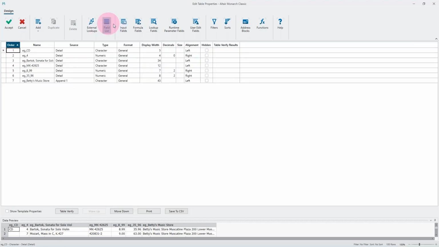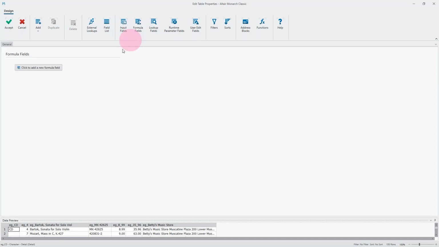Now, I did mention, if I was going to add a formula field, you could come over here and see the list of formula fields. And because I don't have any, I can click to add a new one. I would not get in the habit of using this button right here, because once you use it once, you can't really use it on an existing model if you already have formula fields.